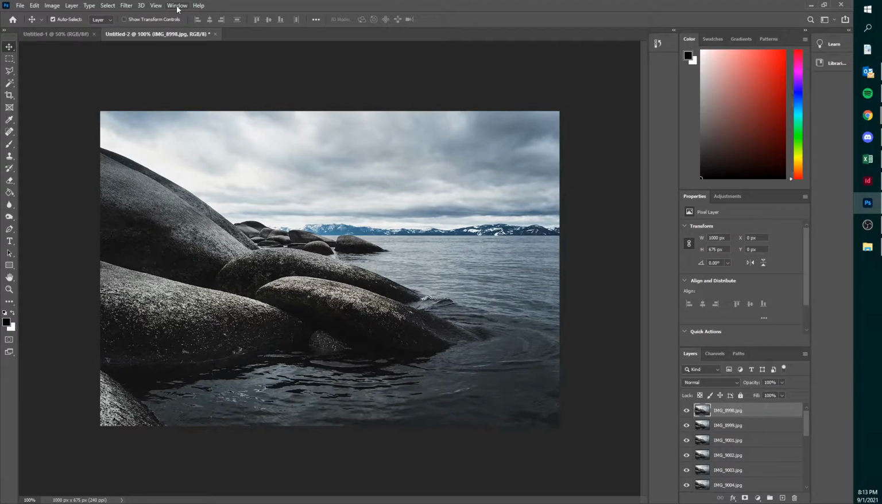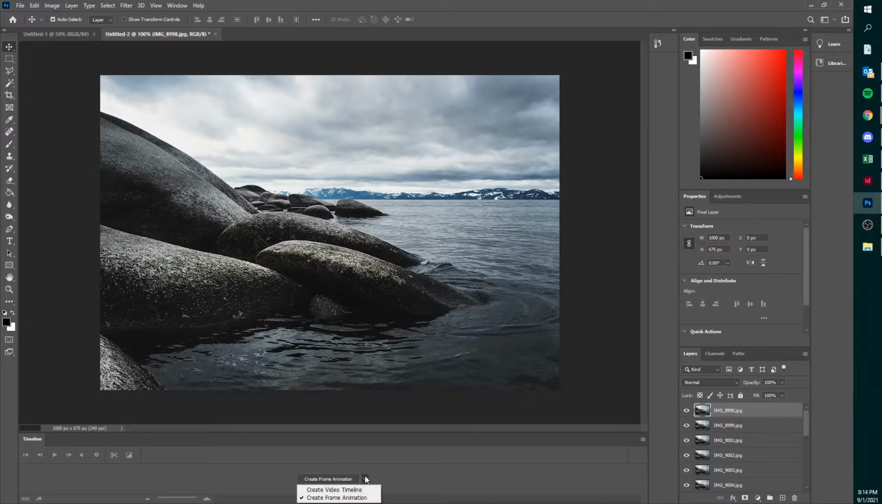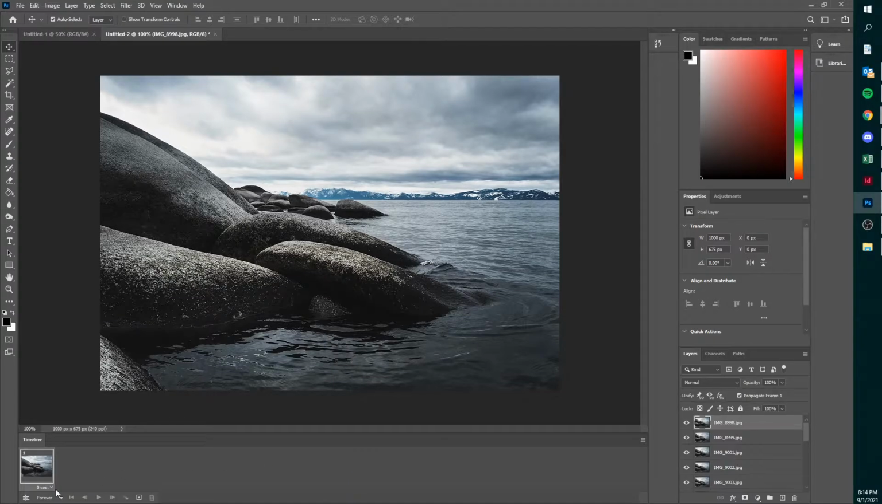So in order to make this into an animated GIF, the first thing we have to do is go to Window at the top, and then go to Timeline. By default, if you've never done this before, it will say Create Video Timeline. Here we're going to want to click the arrow down to the right of that and go to Create Frame Animation and click that. So it's going to basically make one frame out of whichever layer that you had selected.